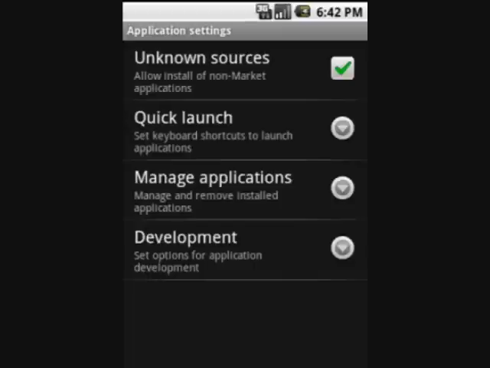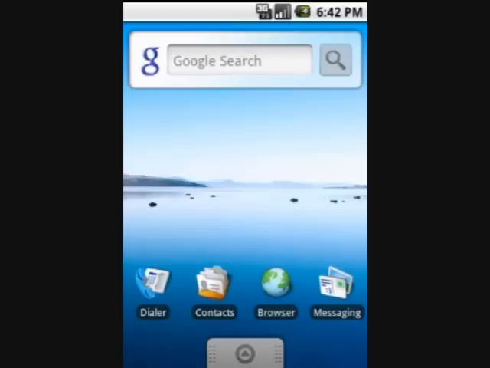Okay, and now you're back to the home screen and you're all ready to install applications on your mobile phone from the SD card.